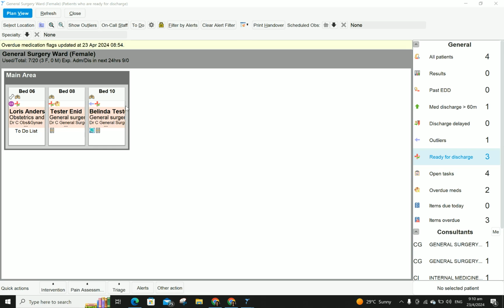So on SystmOne, when we discharge a patient, that means that their name and their record actually leaves the ward view. So they are now gone. If we have to readmit them, the entire process needs to be done over again on SystmOne. So that's just something to bear in mind. Ensure that we're discharging patients who are only ready to be discharged.